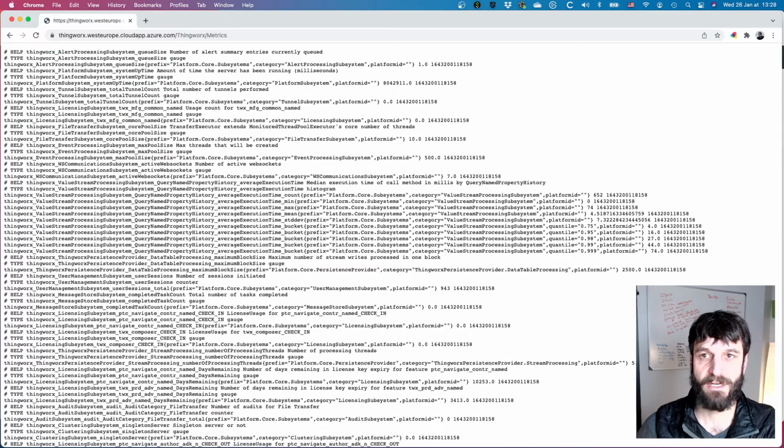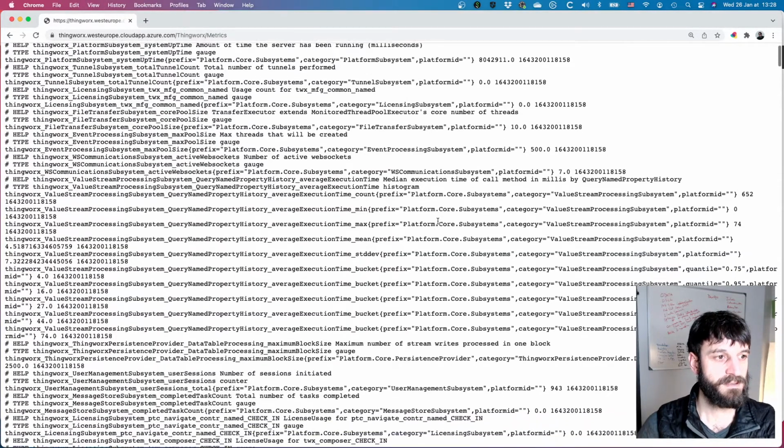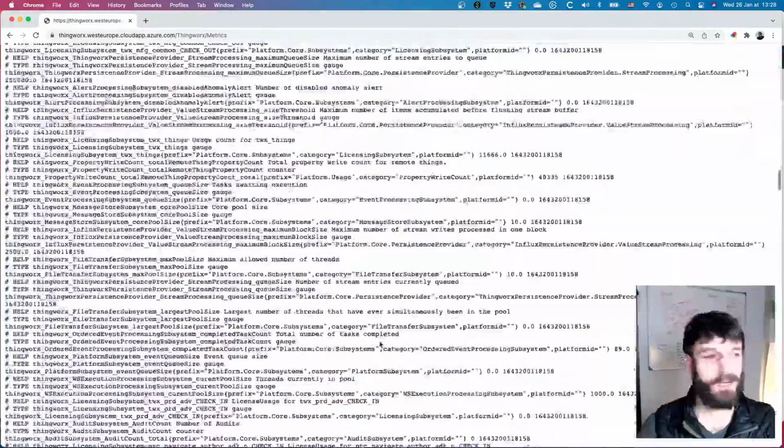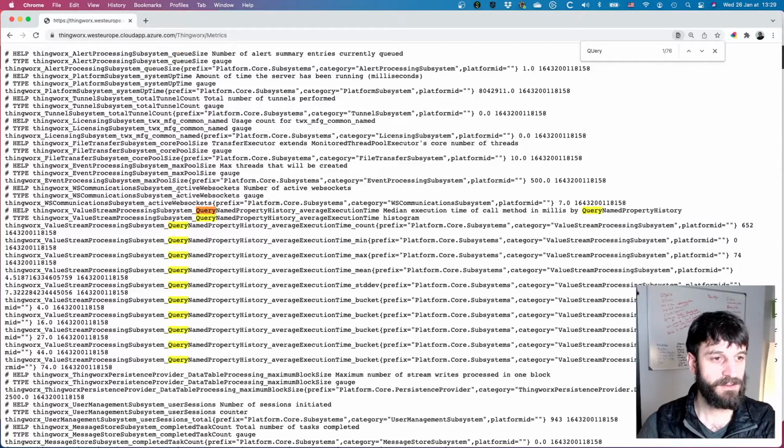And you can see here that we've got all the metrics coming up. Let's make them a little bit larger. It's not so great too large, but basically there's a ton of metrics in here. Let's look for something about a query. This is kind of cool. There's not a whole lot of query services in the metrics, but this one is useful. You can see here value stream processing subsystem query named property history average execution time.